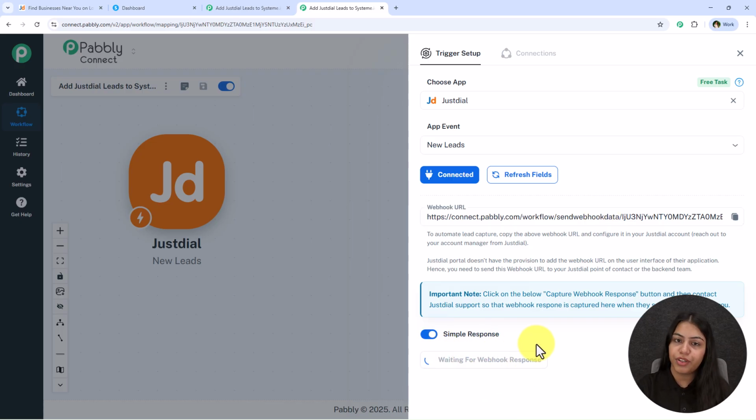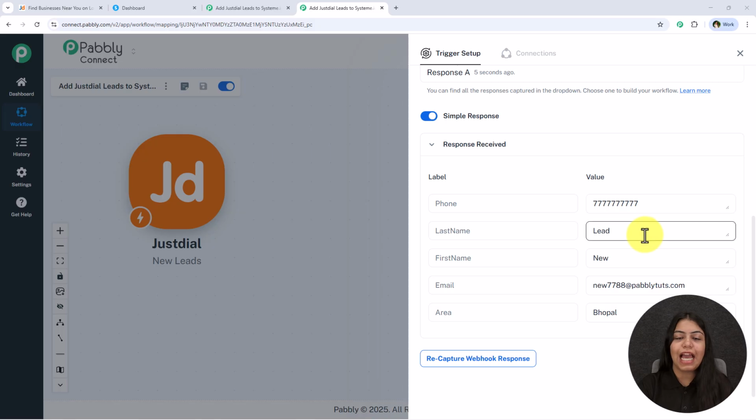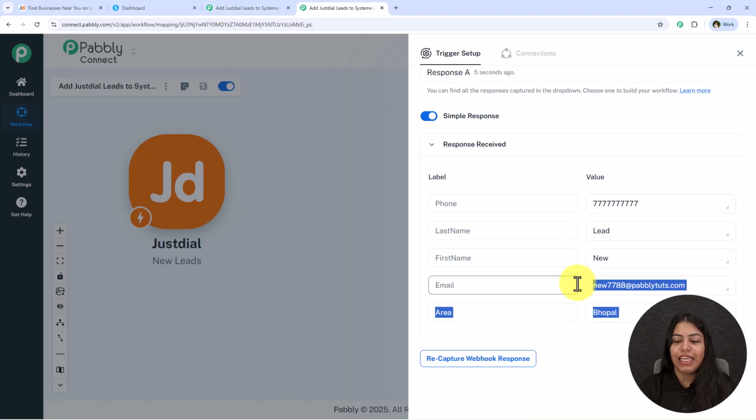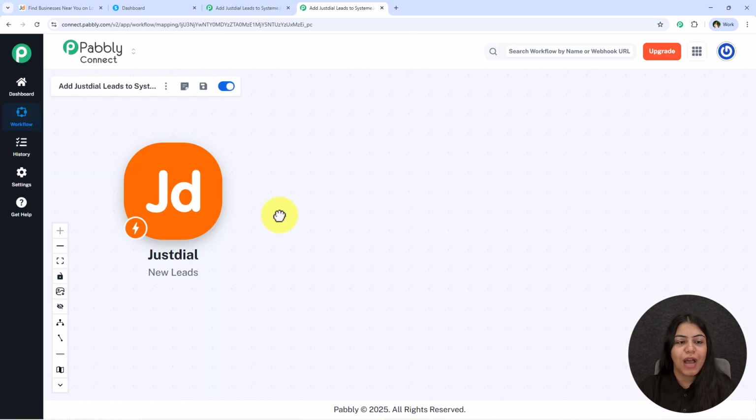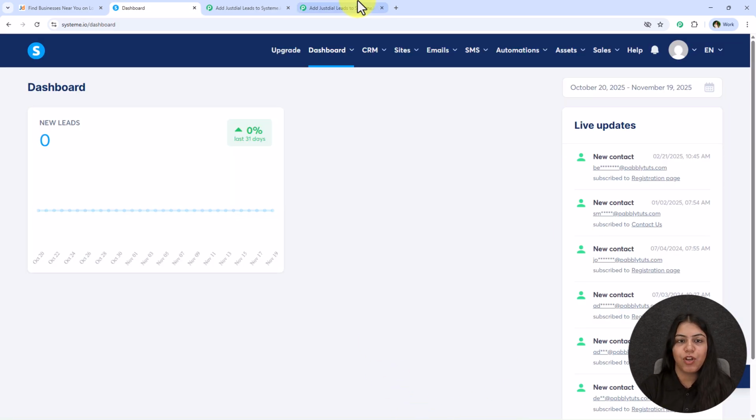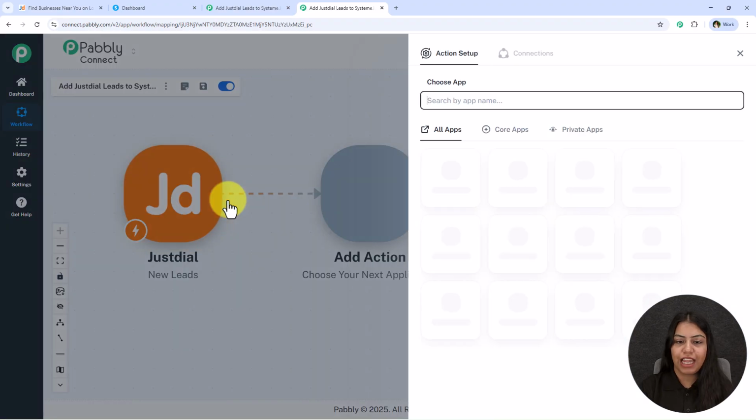Okay, so I've already added this webhook URL in my own Justdial account, and as you can see, I've successfully captured the details of my lead. You're going to see the first name, last name, phone number, email and area. And now I'm just going to add this lead detail in Systeme.io. To do this, I'm going to click on this add new action step.